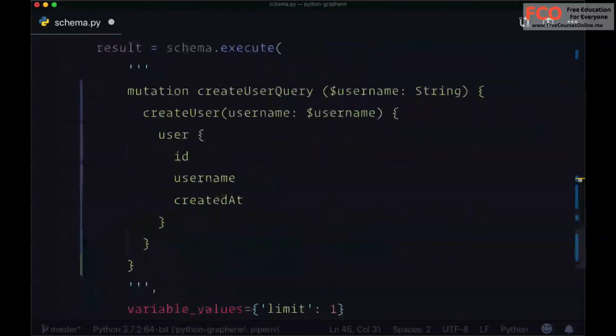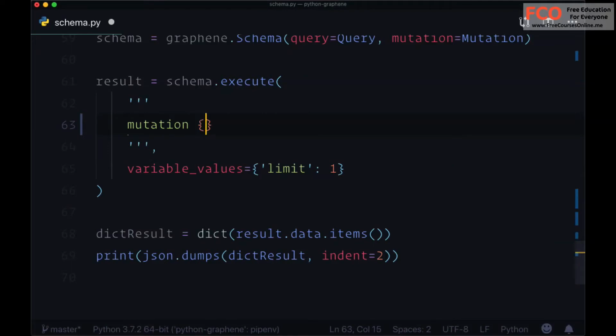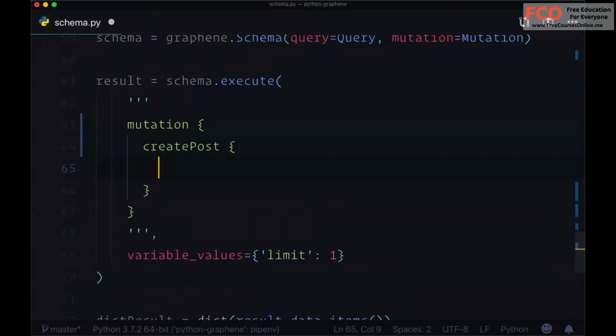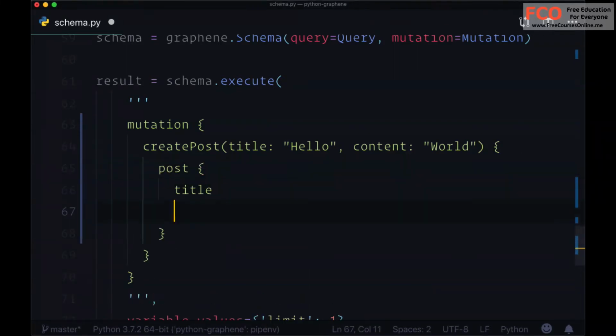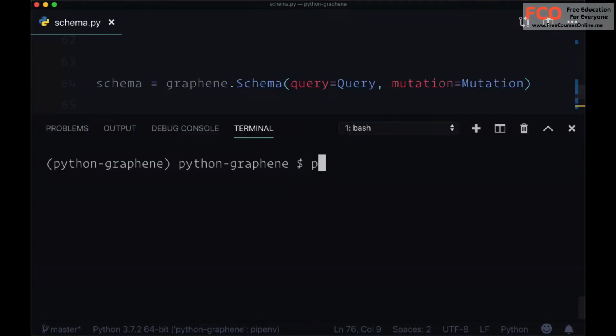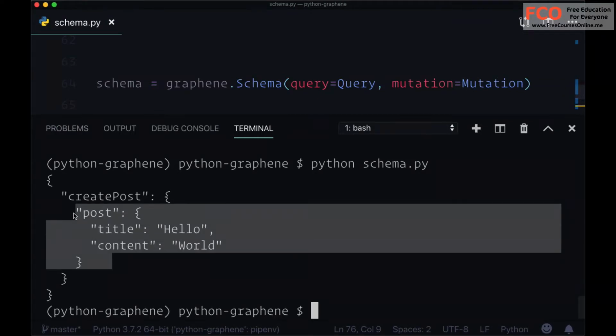So to make a new post now, we can write a post mutation with the mutation name createPost, and we'll just hard code the values. Our title will be, for example, hello, and content world. Then we'll have our post field, and on it our created title and content. We'll make sure to comment out our variable values, and then we'll run schema.py. And naturally we'll get our created post.